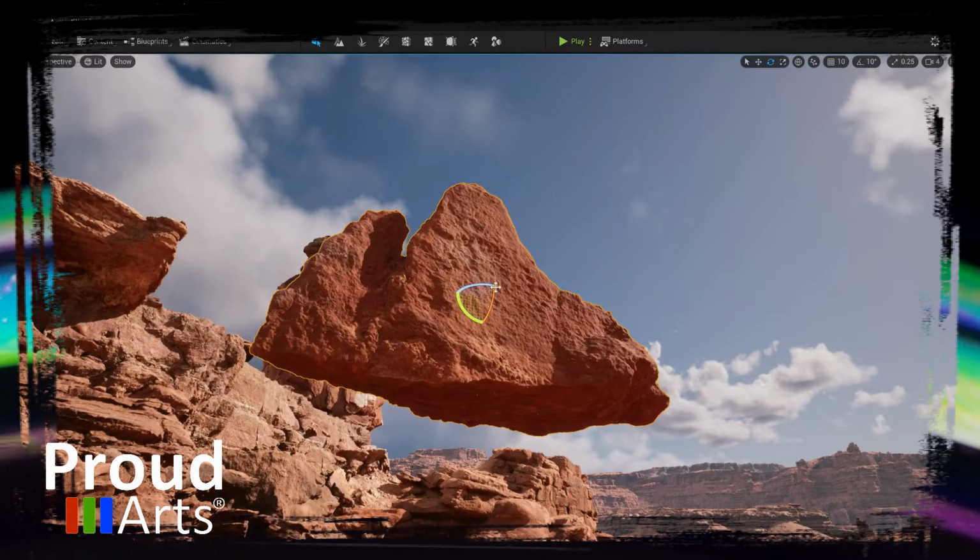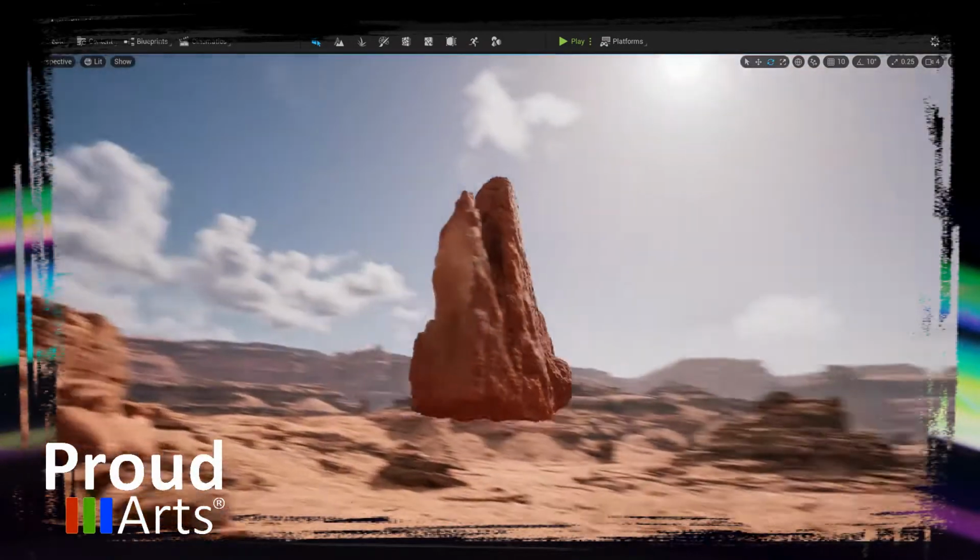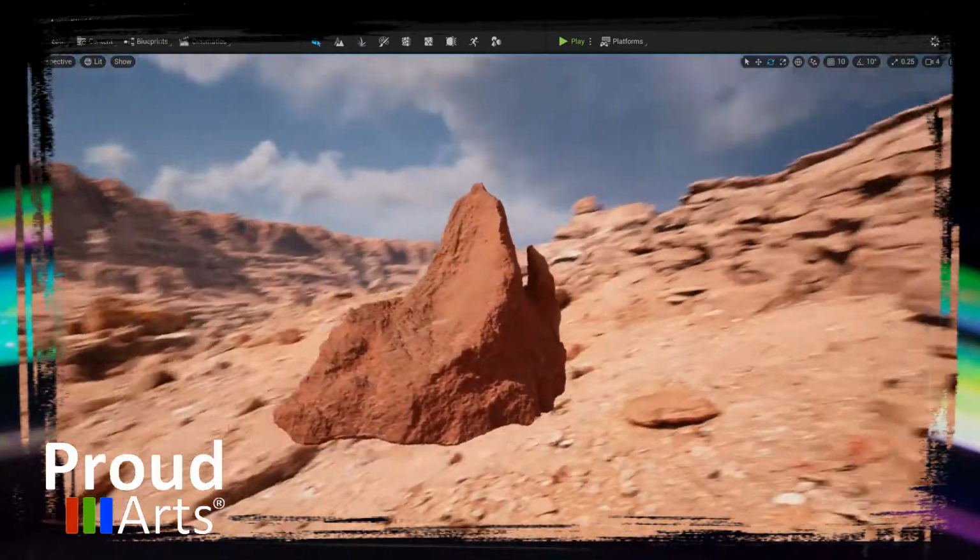And simply logging in with your Epic ID gives you immediate access to thousands of assets to use for free in your Unreal Engine projects.